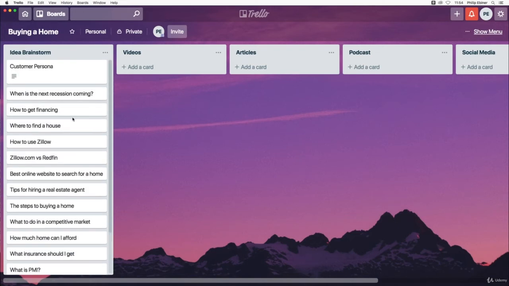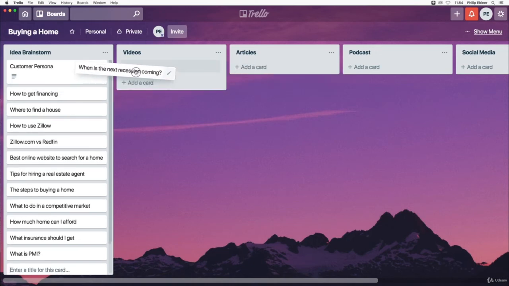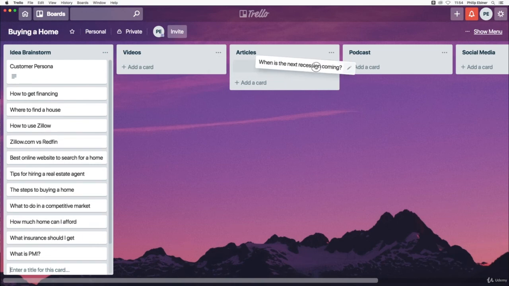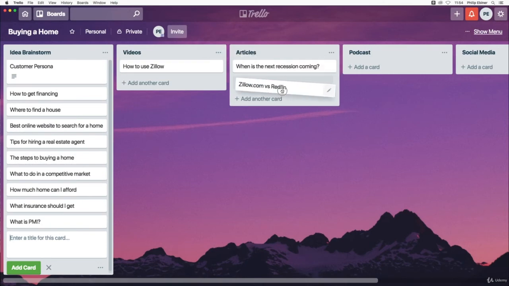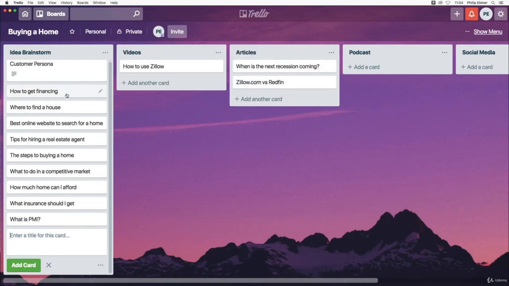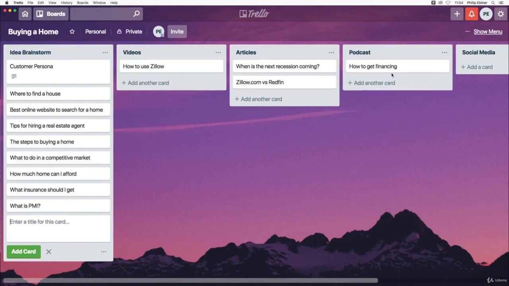just off the top of my head. And the next thing you want to do is start organizing them into different formats of content. So, when is the next recession coming? Any of these could be really any of these formats, but you can start out with what you think would be the best format. When is the next recession coming? That might be a good article. How to use Zillow? That might be a good video. Zillow versus Redfin? That might be a good article. How to get financing? If you have a podcast, that seems like something you could get a great guest on to do an interview about that.